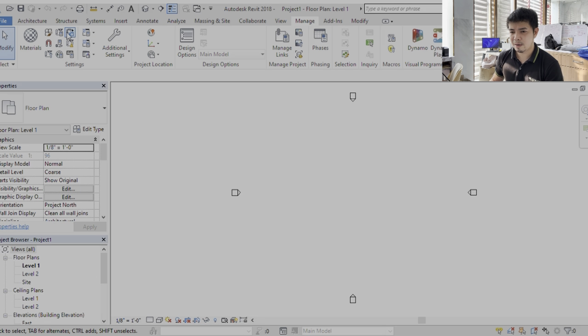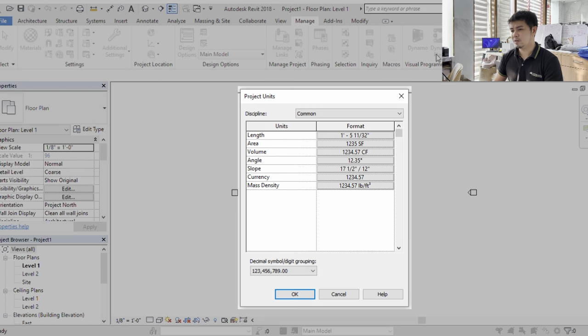So, for example, by default, Revit is on English because it's in the US. So what I do here is I click the manage and then I check the project units. Where's that? Project units. So as you can see, the project units, this is actually before starting any project, you need to check this one.